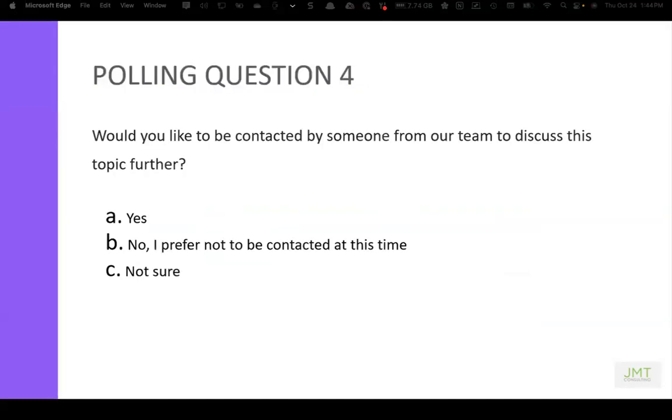But before then, polling question number 4. All right, polling question number 4 is, would you like to be contacted by someone from our team to discuss this topic further?